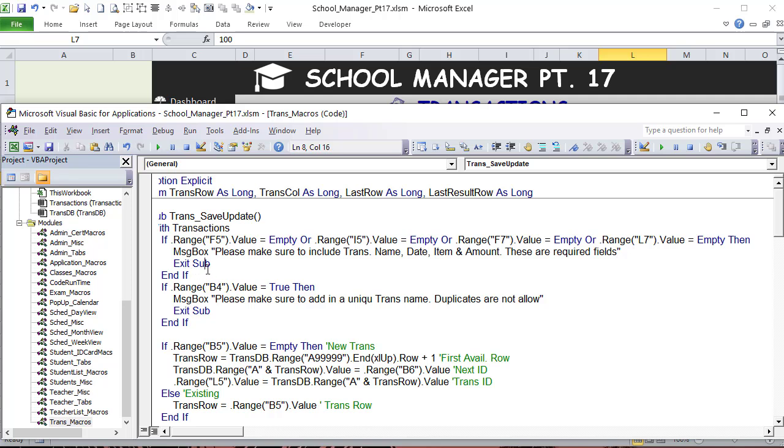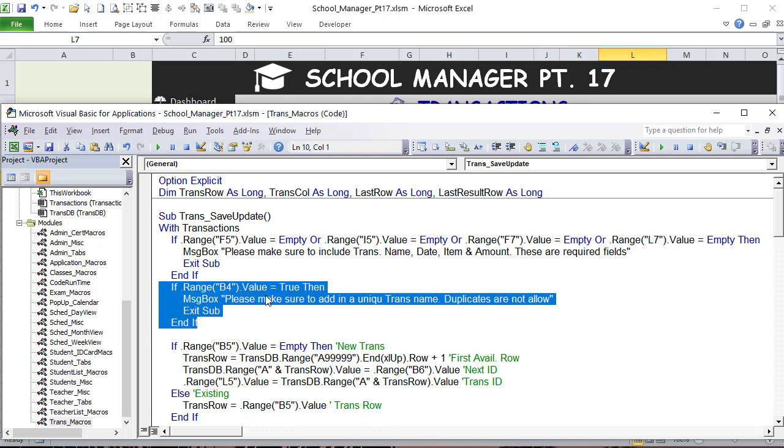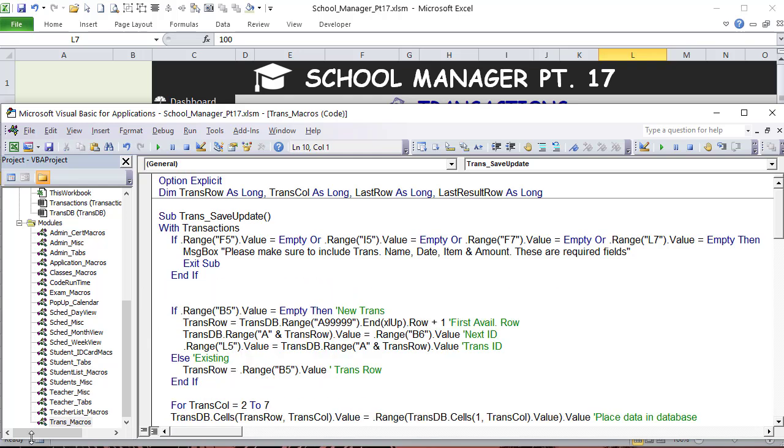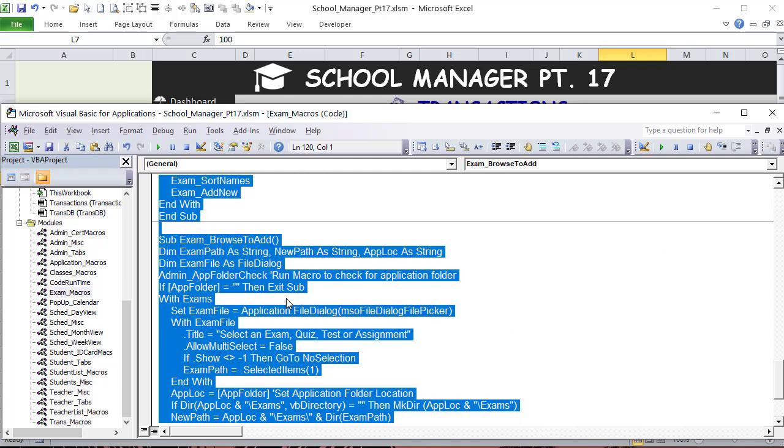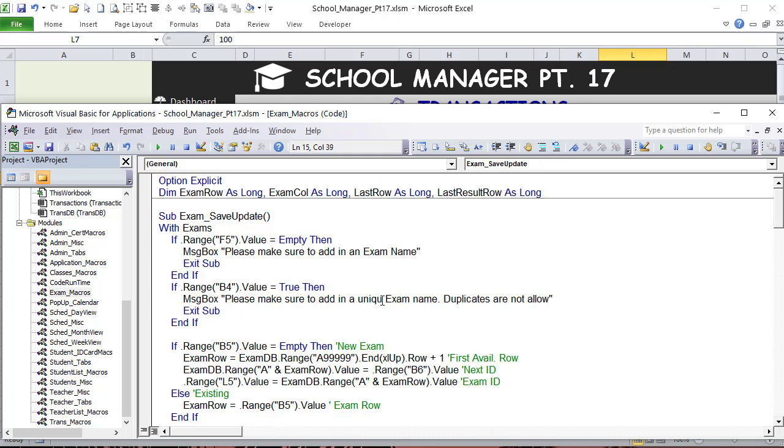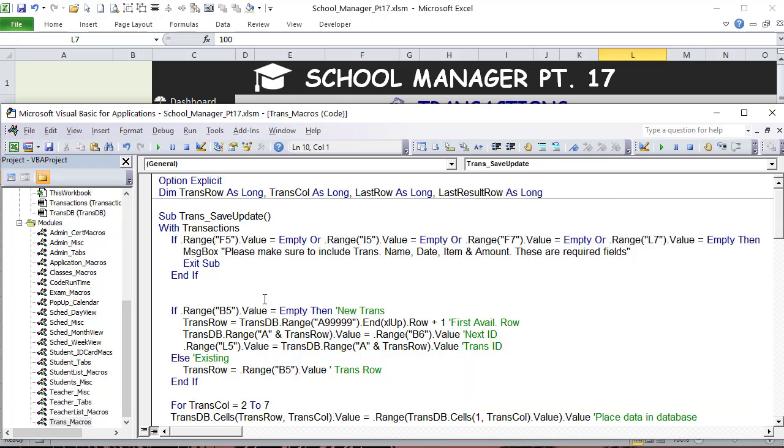Okay, exit sub. Now what I want to do is determine if we have a unique transaction or not. That's not important because we're going to allow transactions, so we got to spell unique wrong. Let me just go in here. Before I forget, let's go back into exam macros, and I spelled this wrong. I forgot an E at the end of unique, so otherwise you guys are going to call me out on that. So saving our work in, let's go back into the transaction macros and we'll continue on.